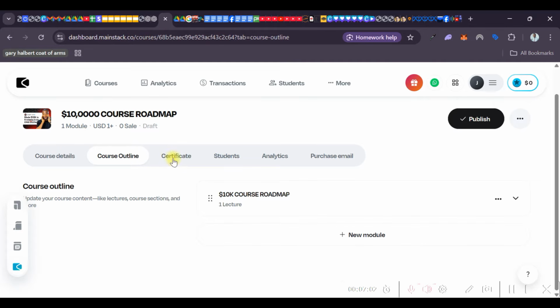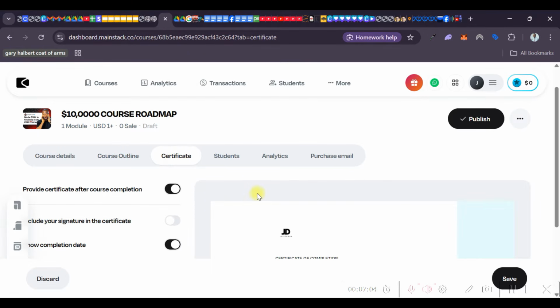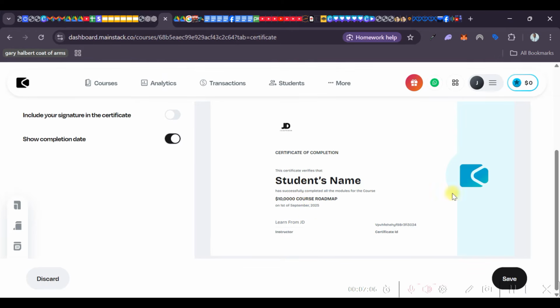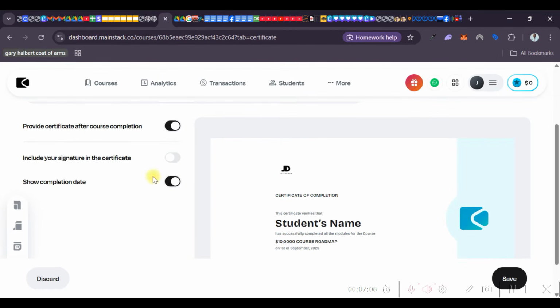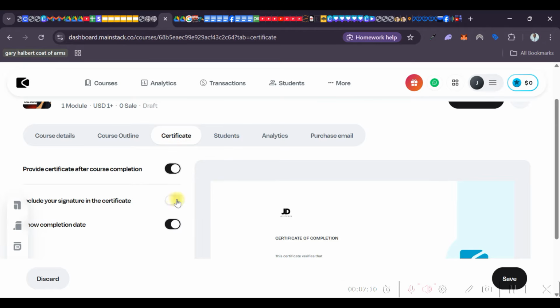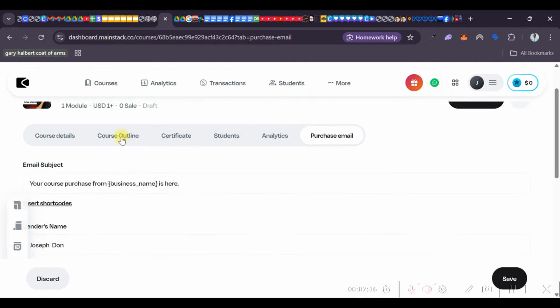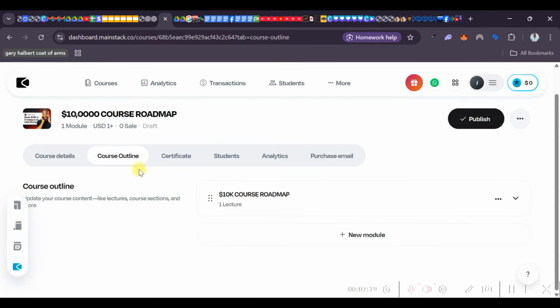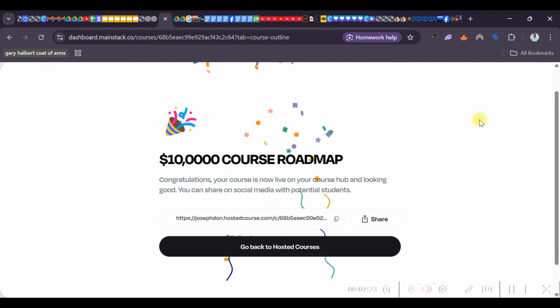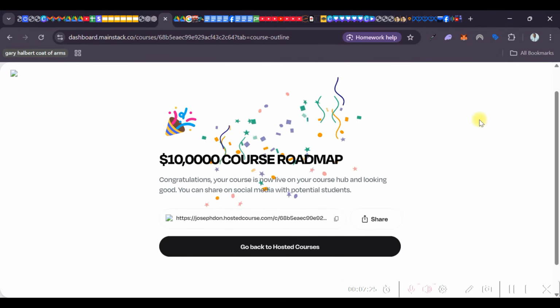There's a certificates option as well. If I click on certificates right here, you can see the certificates that you're going to give the student, and you can decide to include your signature or not. Right here you can see your students, analytics, purchase details and all of that for people that have purchased it. All I need to do now is hit publish. I'm going to hit publish right now, and boom, my course is live.